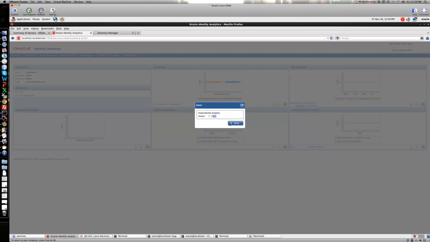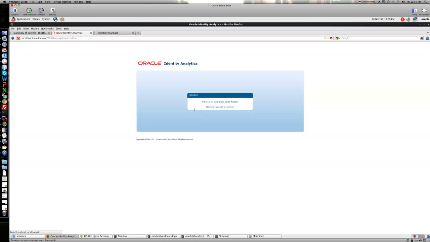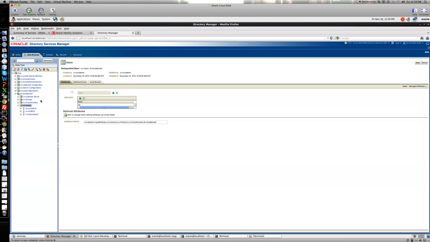Currently I'm logged in as the RBAX admin. If I log out and try to log in as jblogs, enter the password. As expected, I don't actually have any repository or any user within the repository at the moment that can authenticate against that. So I don't have jblogs within the users.